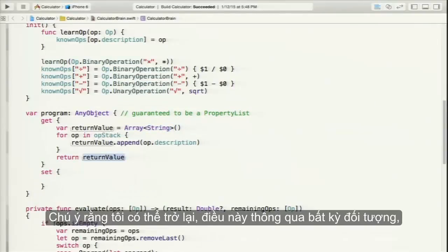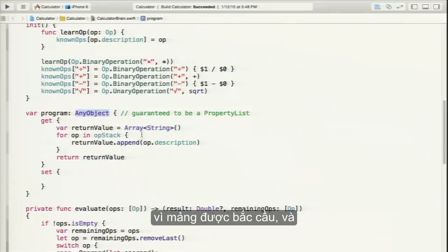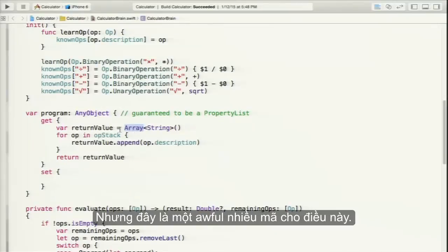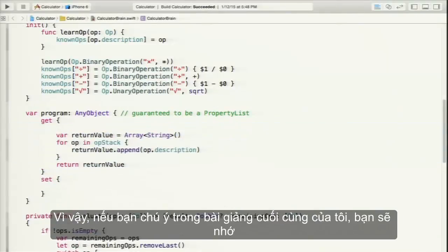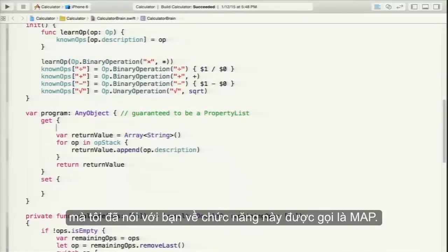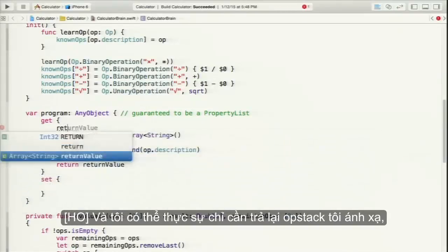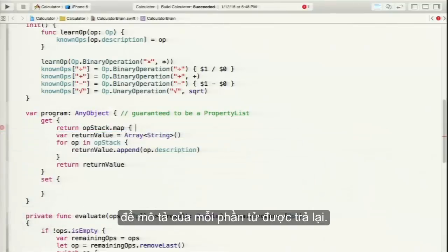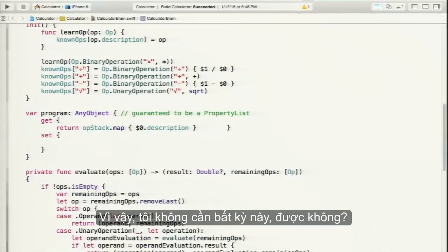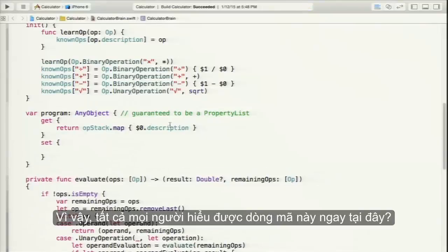And notice I can return this as an any object because arrays are bridged to NSArray, which happens to be an object. Okay, but this is an awful lot of code for this. We can actually do this in one line of code. So if you paid attention in my last lecture, you remember that I told you about this function called map. And I can actually just return my op stack mapped so that each element's description is returned. So I don't need any of this. Okay? So everyone understand this line of code right here?